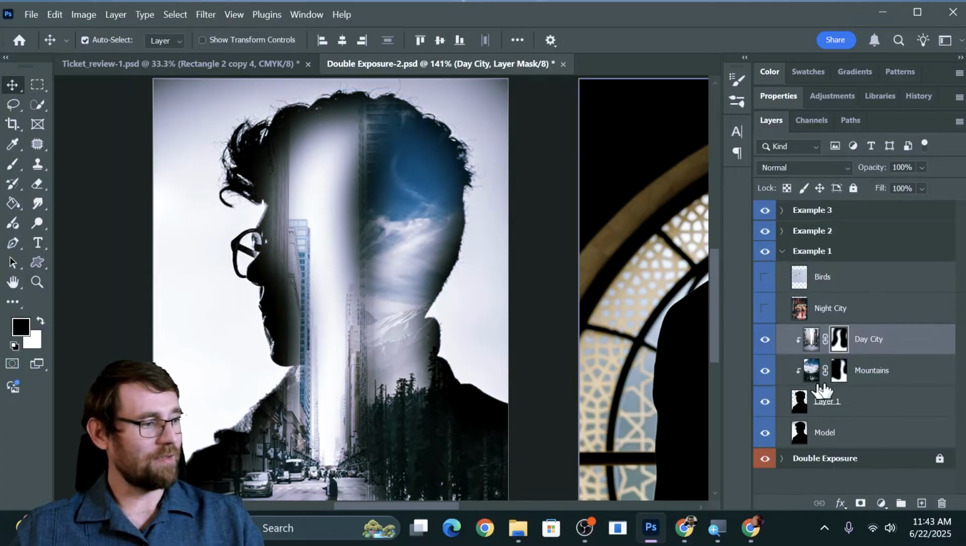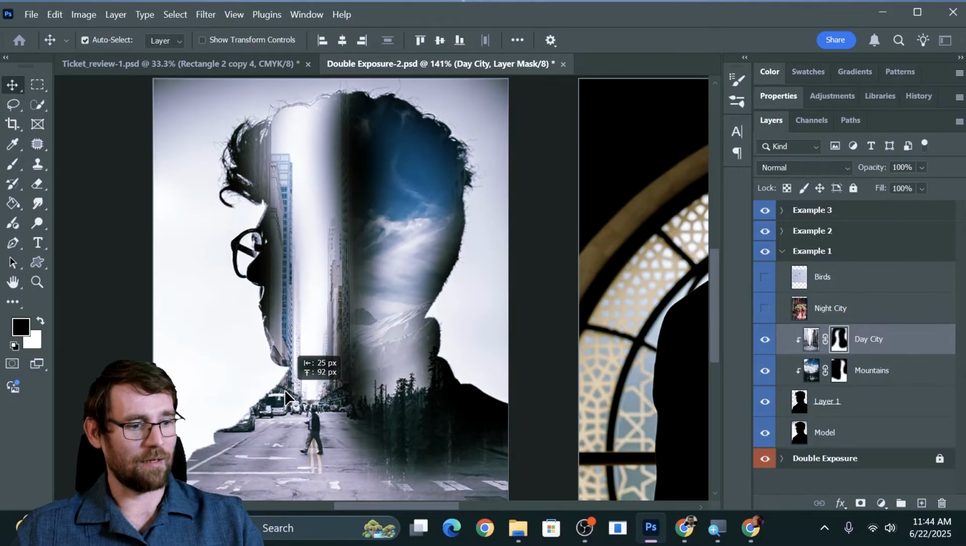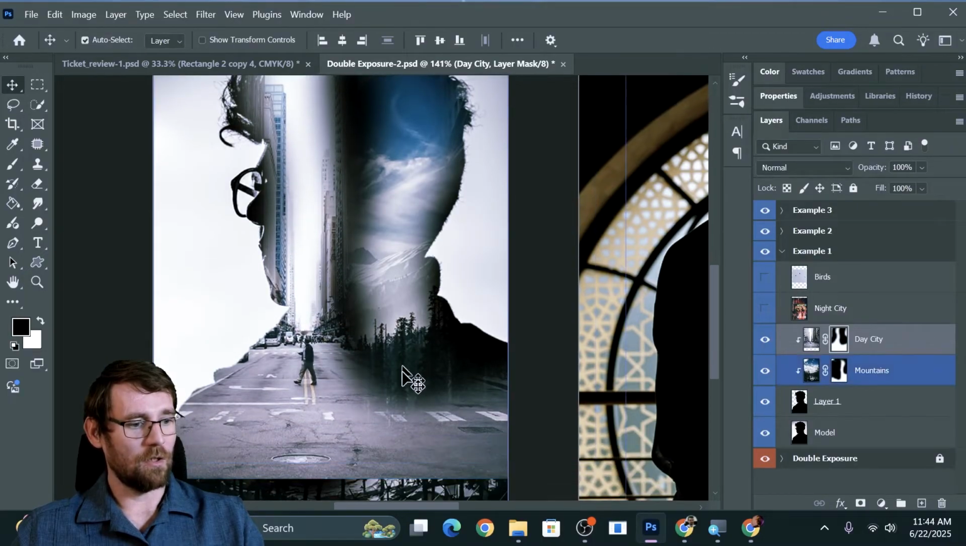Now I can move these images around if I want to. So if I want to move that city around, I can bump that up a little bit, looking down here towards the bottom to see what I want out of this.